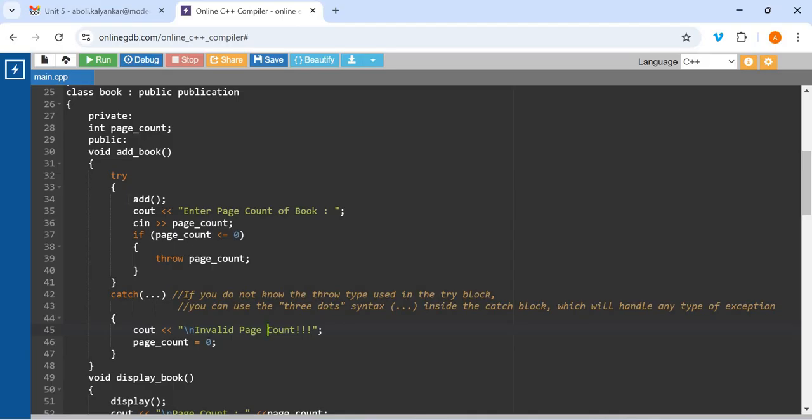Now we'll check. First we'll call the function add. With the help of this function we'll ask the user to enter the title of publication and the price of publication. Okay, now next enter page count. We'll store that in the page count variable. Now we have to check if that page count is less than or equal to 0. If yes, then it will throw an exception, and that exception is caught by the catch block and it will display invalid page count. Suppose we have entered page count as -9.